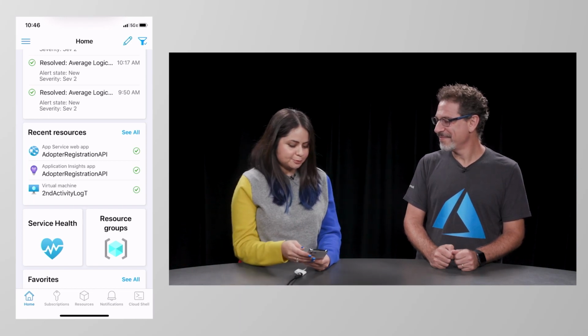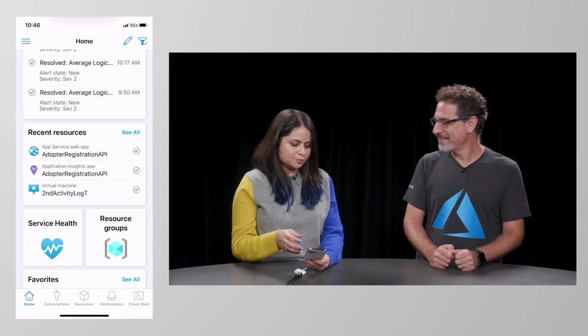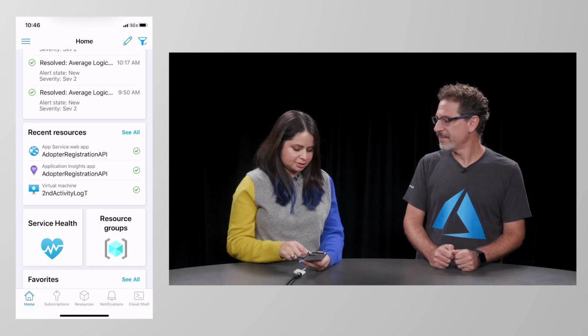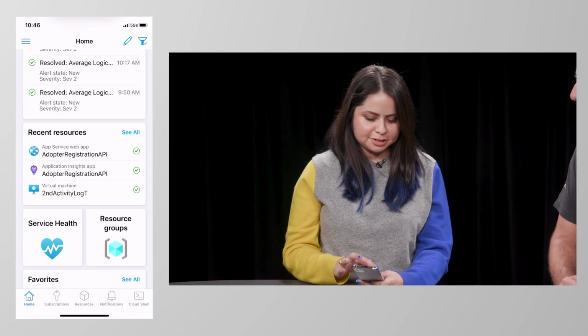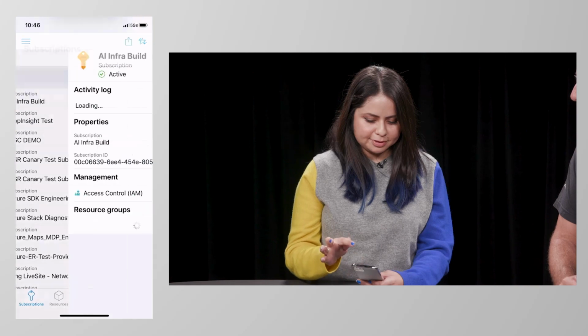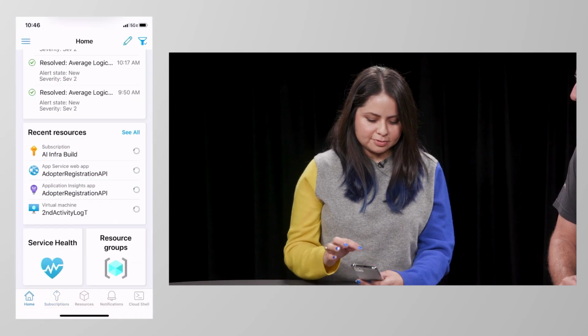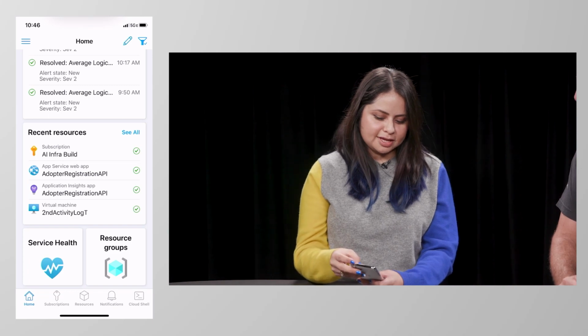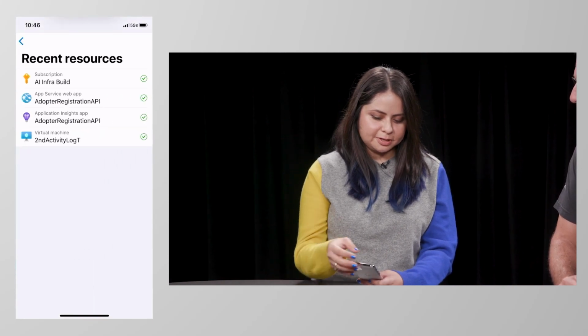I know a lot of our users already know and love the recent resources in the Azure portal. So we wanted to take a page from that book and bring it into the Azure mobile app. So when you're using something in the mobile app, it will immediately populate in that recent resources page. For example, if I go to subscriptions and tap this subscription, and then go back to Azure mobile home, it'll immediately show up in the recent resources. And you can see even more in the see all page.